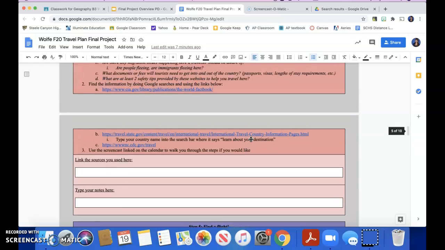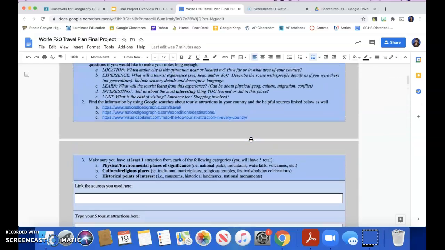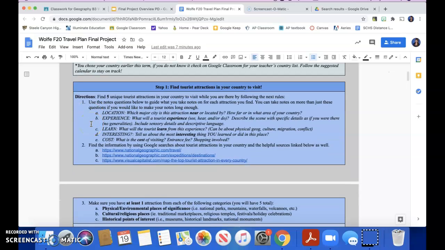Getting into step 1 a little bit more so that we know exactly how to go about doing this. Step 1, you are going to find 5 tourist attractions in your country that you would like to visit while you are there, to build your travel plan around, okay? You are going to use these questions down here, all the letters, right? There's 5 of them, or 6 of them total. Nope, 5. We all know I'm not a math teacher.